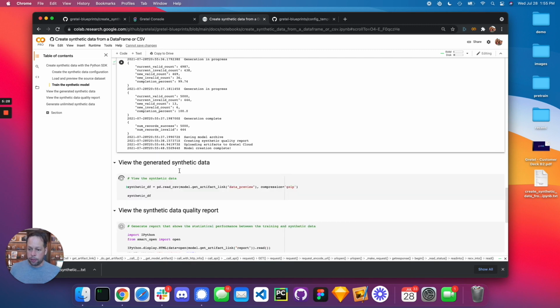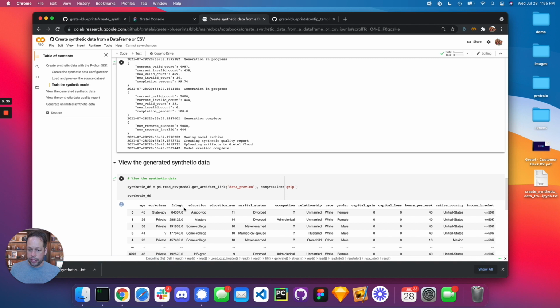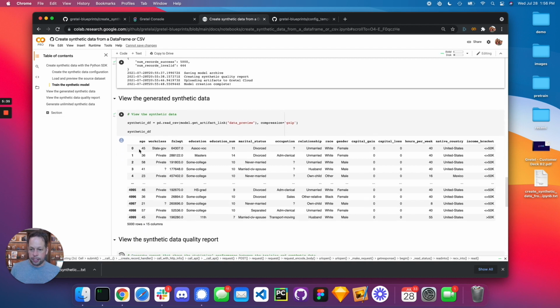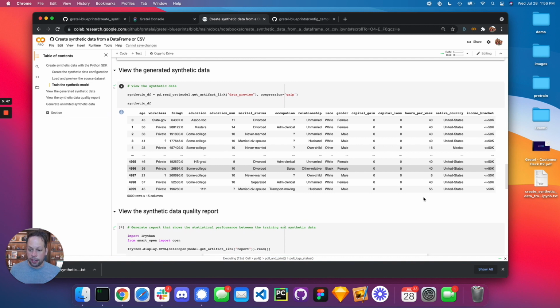Also, we will go ahead and create a report, and we'll take a look at that report next. Here is a version of our synthetic data frame. This is the entirely artificial data set that was created by our model. You can see it mimics the input data very closely. You can see different age distributions, working class, the same type of fields that we came to expect when we were looking at the training data.